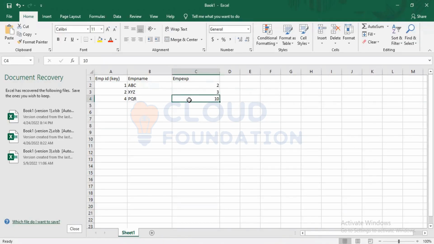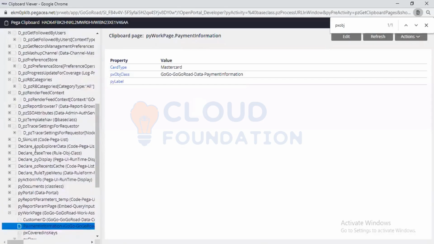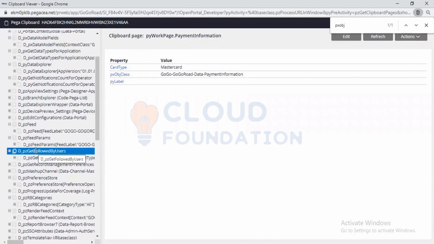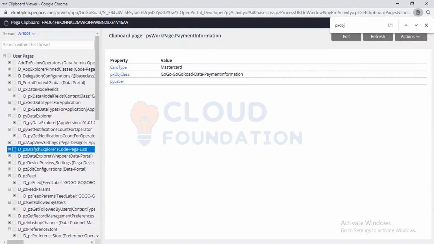Now, how do you store these 3 records in a clipboard? You will use a page list property. In a sense, it will hold multiple records, a list of records. How will a page list be shown in the clipboard? There must be some structure to store the data. How it actually stores is, you will have something called Code-Pega-List. Let me search for Code-Pega-List.